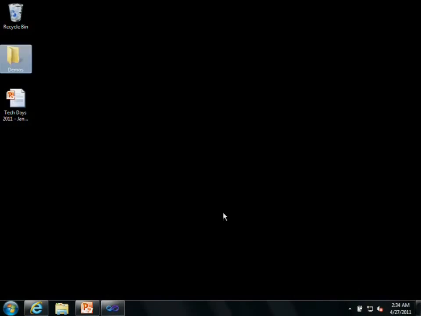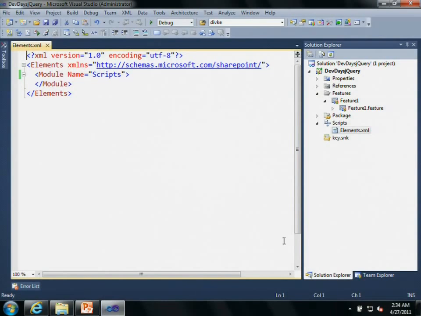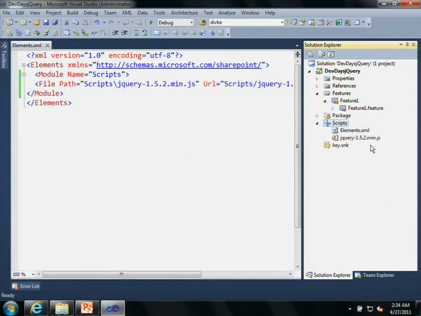And what I can do, for example, now is I can actually copy the jQuery library, the JS file. I already downloaded it like this, and that's it. jQuery is now deployed into the virtual file system of SharePoint.